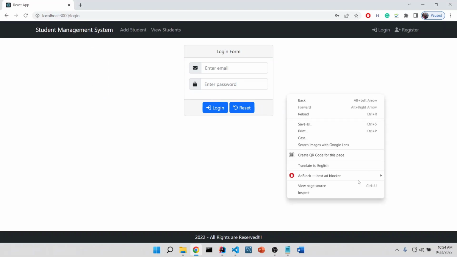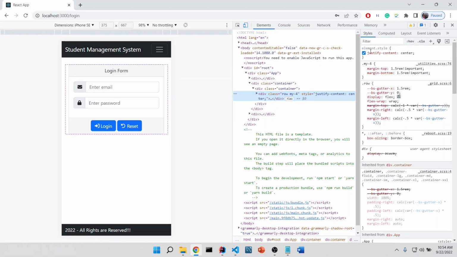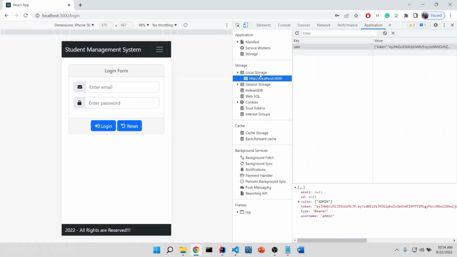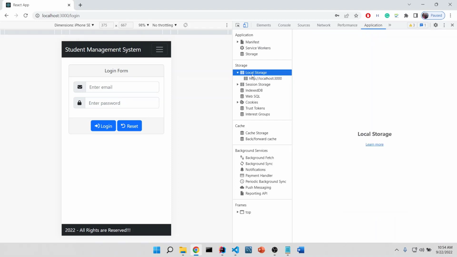Let me open the console once again, and our local storage would be available inside this application tab, and here you will be able to find that. As I have already run the application, that's why it is showing over here. Let me delete this first for a moment, and let me go to the local storage. Now here I'm going to provide the username and password, admin and admin. Let me click on login.